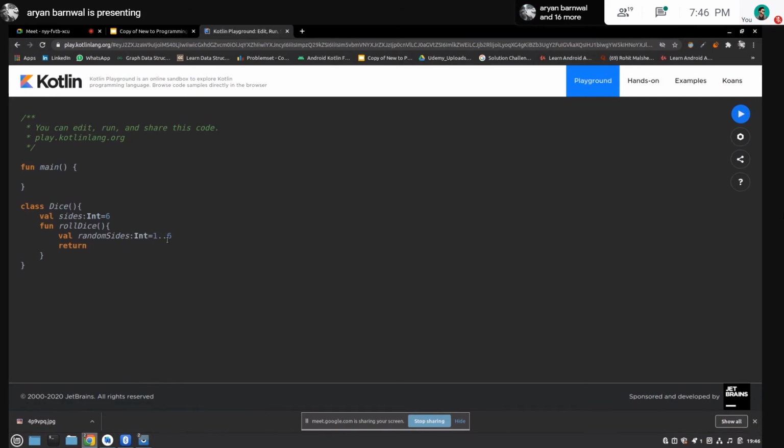Okay, so if you want to return something random, you will use random sides or random. So what does this random function do? It will return a value between 1 to 6, including 1 and 6. So I will show you.